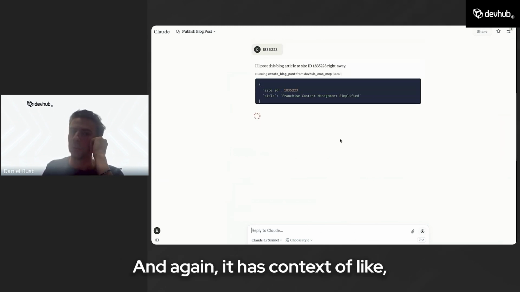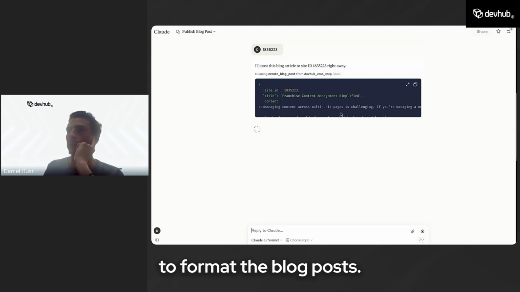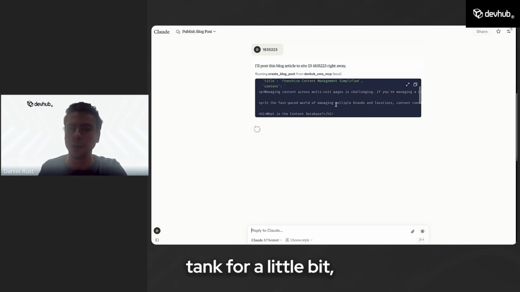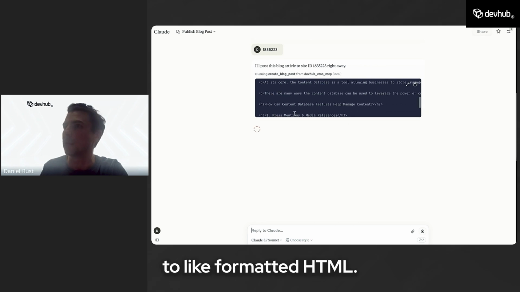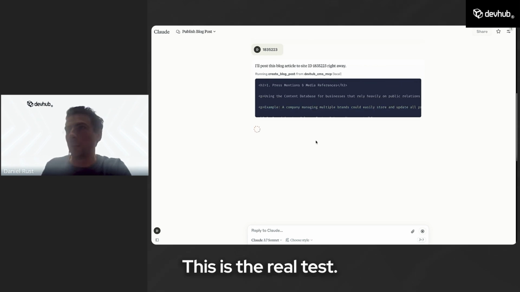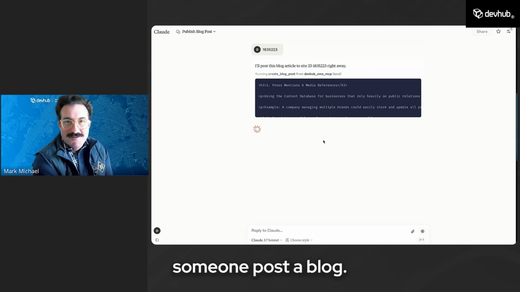Again, it has context of best practices for how it's supposed to format the blog post. You'll see it'll tank for a little bit, or it's generating this on the fly, where it's converting it to formatted HTML. This is the real test. Basically, this is what Daniel freaks out about every time someone posts a blog.